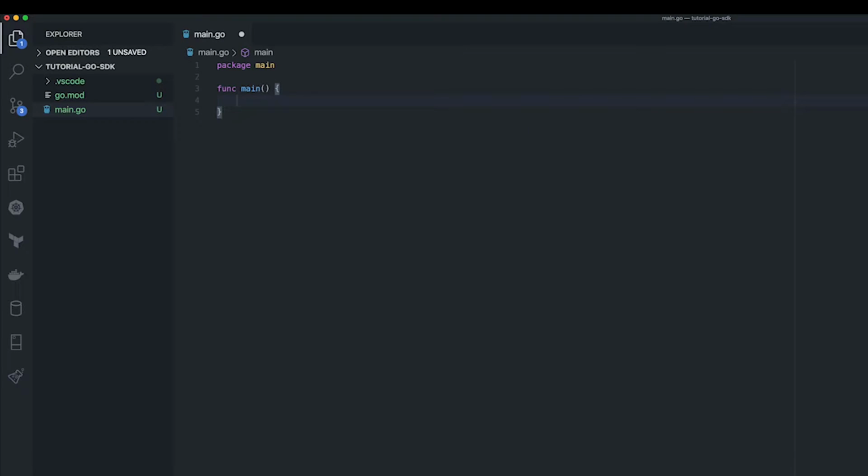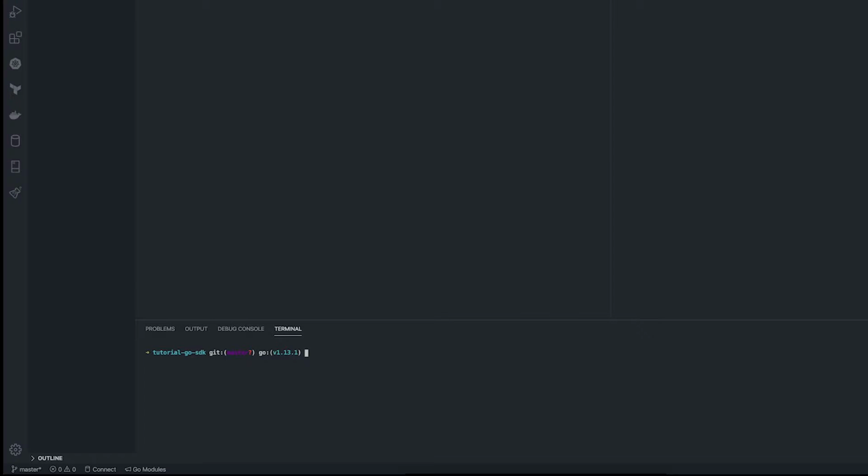Create the main function. At this point, let's add the dependency to the Temporal Go SDK. You can do that by running the go get command, go.temporal.io/temporal. This installs the Temporal SDK.